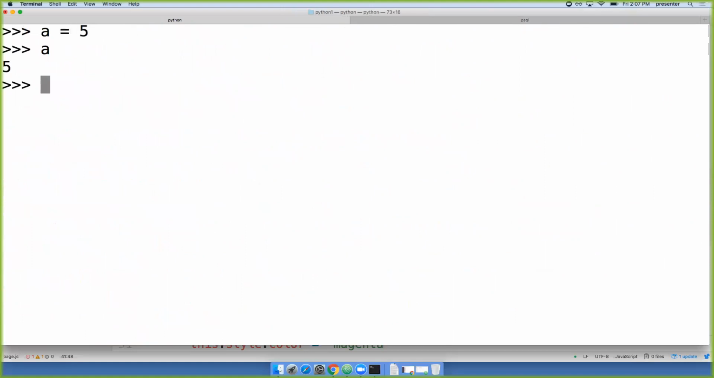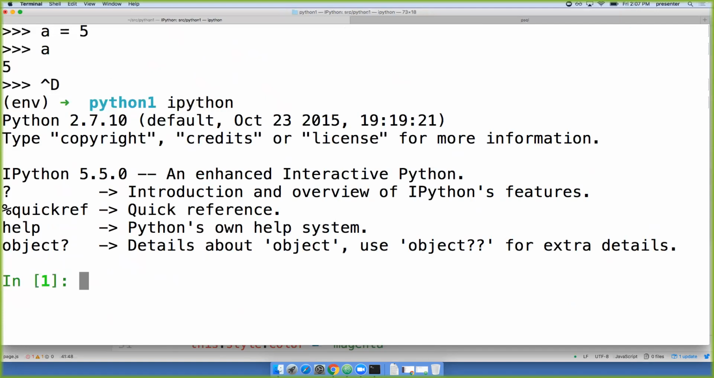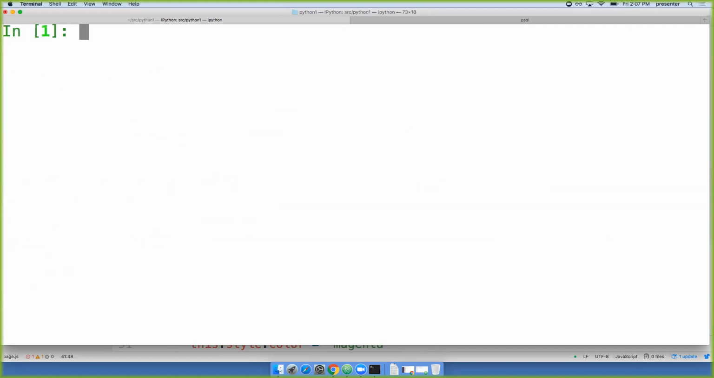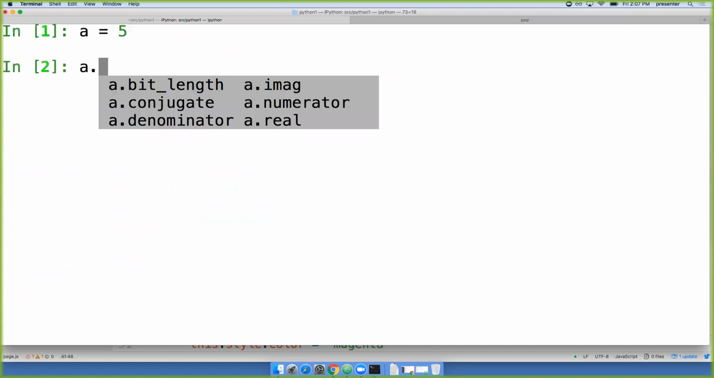This REPL is not the best thing in the world. It's not the worst thing in the world, but it gets much better if you use IPython, which you have to pip install first. IPython gives you line numbers, and it also gives you syntax highlighting. It also does things like, if I do a dot, oh, look what I can do with a. I did a dot and I did tab, right?